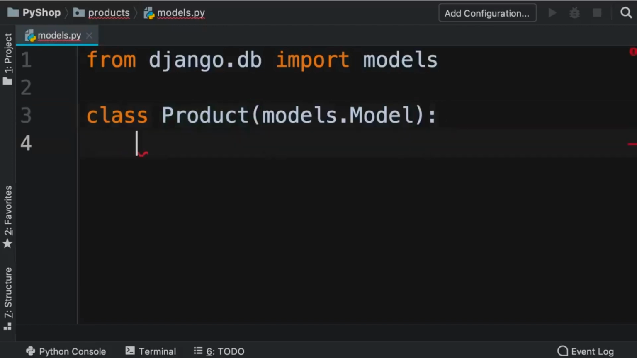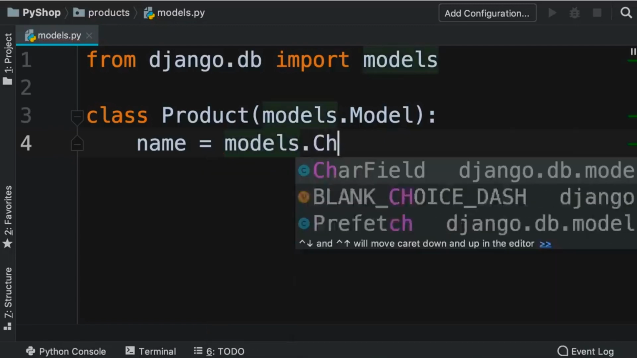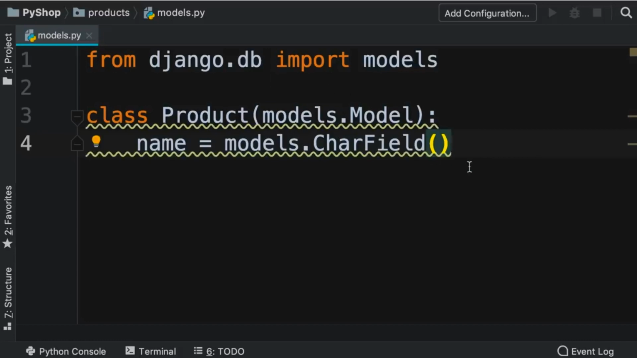So, colon. Now in this class, we need to define a few attributes. What are the attributes of a product that we need to know in an online shop? We need to know their name, price, stock, image, and so on. So let's define a new attribute. We call it name, and we set it to an instance of models.CharField class. So once again, in this module, we have a class called CharField, which is short for character field, and this represents a field that can contain textual data.